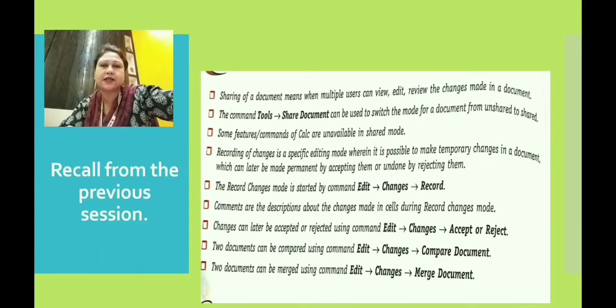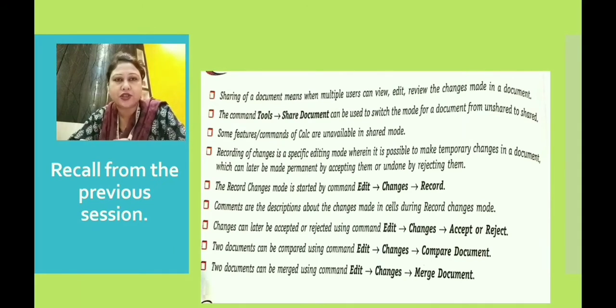Starting today's class, let us do a small recap from the previous session, that is session 3 from electronic spreadsheet, where we had done share and review of worksheet. The first topic was sharing a document. Now what is sharing a document? When you are working in a network and you have to share a document or a spreadsheet, multiple users, many users, can at the same time view your document, edit it and review the changes made in a document.